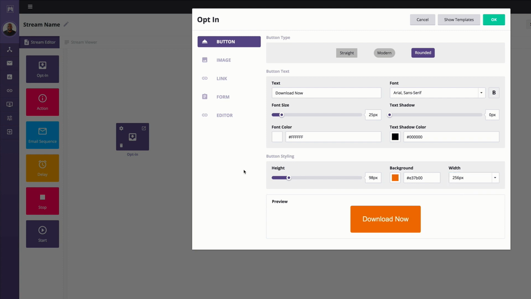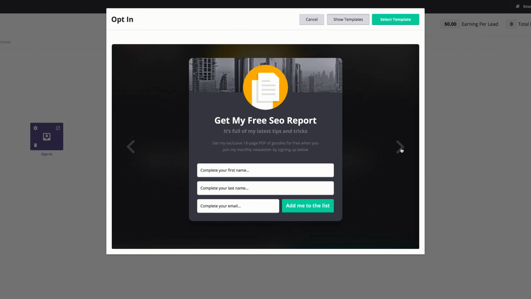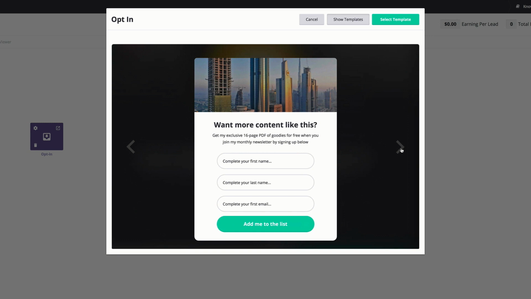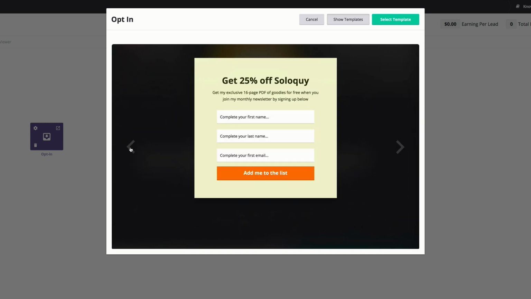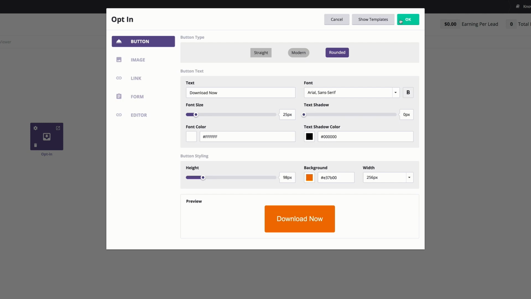Right, so the next thing we're going to do here is to go to the templates. So I'm going to click on show templates, and then here we can choose which template you want to go with. So I'm just going to cycle through these and see which one is best for me. Okay, so once you've chosen yours, now in this case, I'm just going to choose this plain one. So I'm going to click on select template. Okay, so we've selected our template.